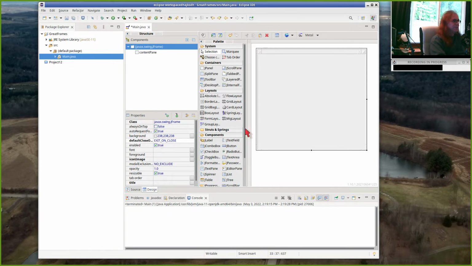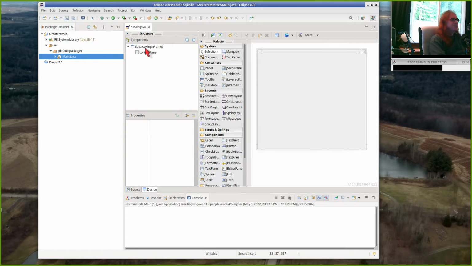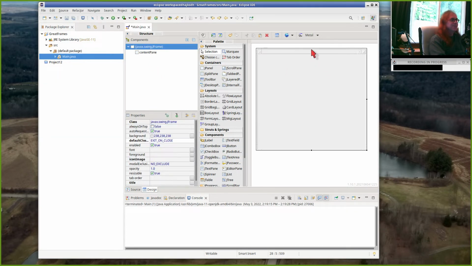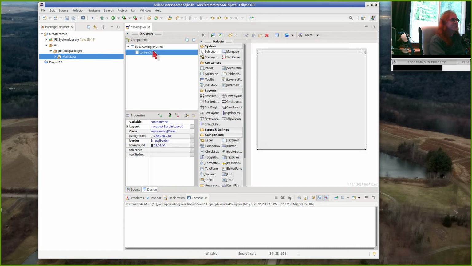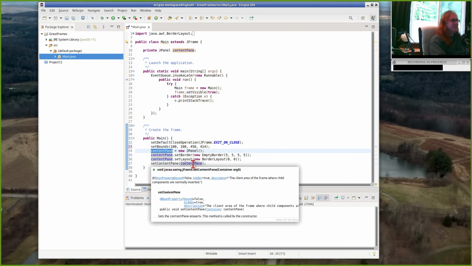All right, so what have we got here? I should tag this, right? I'll just call this Window Builder Demo, etc. Default close operation, right? So we're looking at the JFrame. There's also a content pane. So if you go back to the code, we noticed that it constructed something called a JPanel, called content pane. And then it said set content pane, content pane.